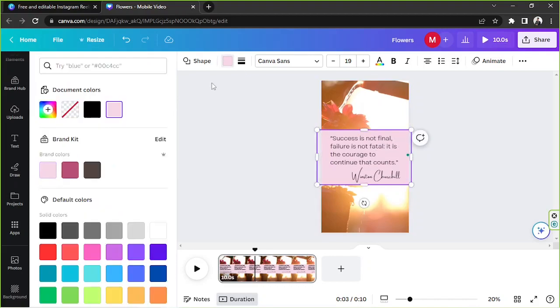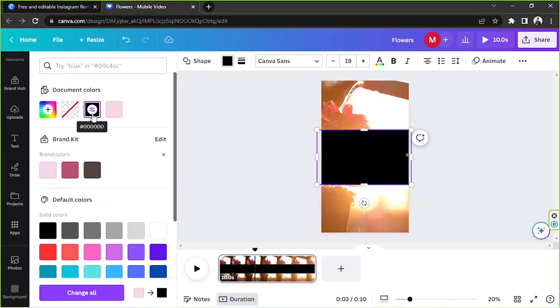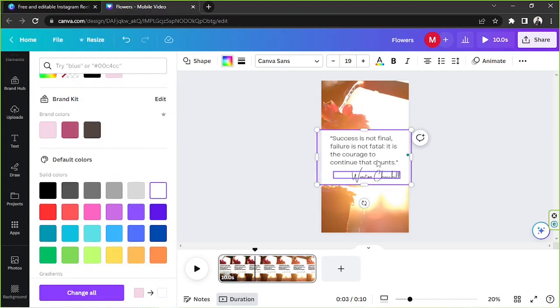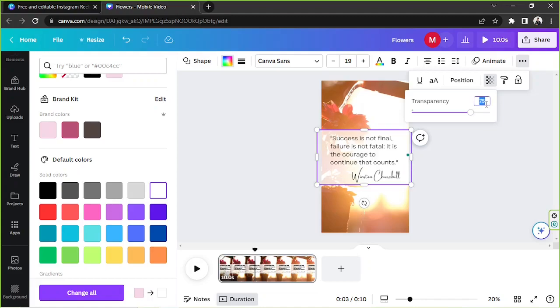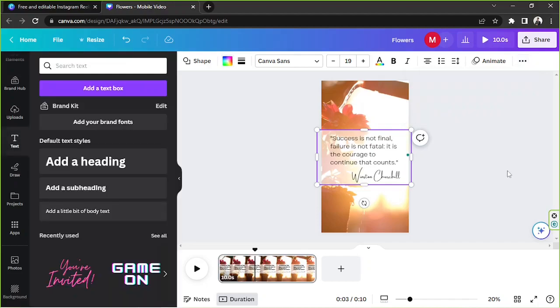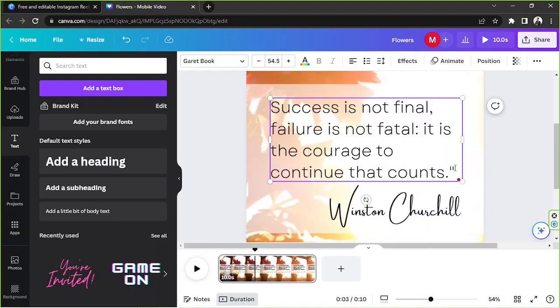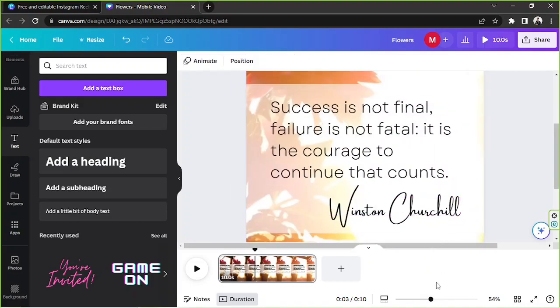And then I'm going to change its color to something white, I guess. And then perhaps we could adjust its transparency to about 75 or 60. That'd be good. And maybe I could replace the quotation marks over here with a much nicer element.